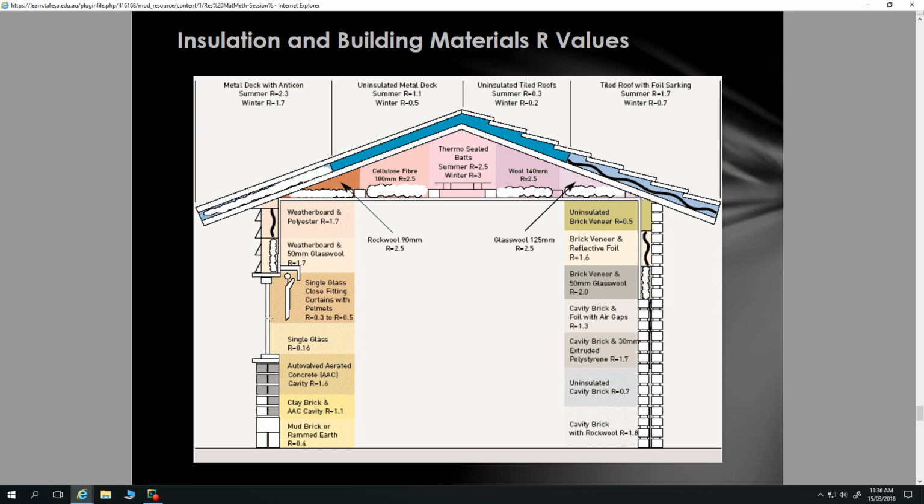When we talk about insulation, we're concerned with the R values of that insulation and the R value that's contributed. Here is a diagram showing the R value of various materials. So 90 millimetres of rock wool there, we get an R value of 2.5. Cellulose fibre with 100 mil, 2.5, etc. So your various different types of batts. Uninsulated brick veneer still gives you an R value of 0.5. So R refers to restriction, the restriction of heat flow.